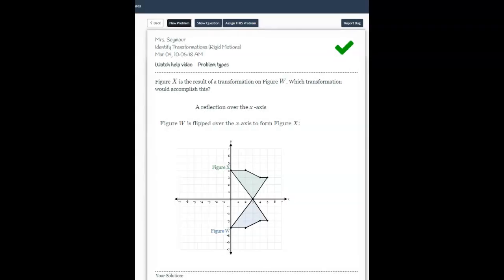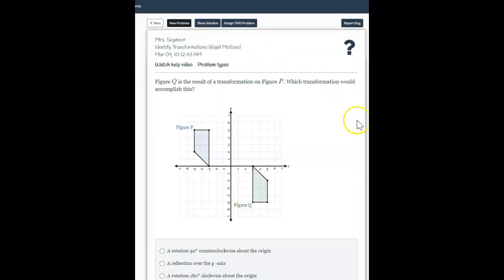And then you will get the animation portion on these. So you're just looking at what transformation is resulting in the next one. So make sure you're reading these carefully. It says is the result. So that's where it's going to end if it says that's the result. Let's look at one more. On this one, it says figure Q is the result. So figure Q is where it's going to end.